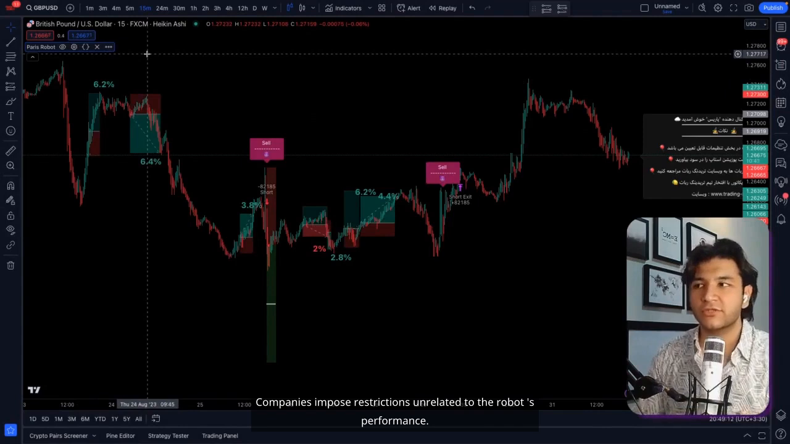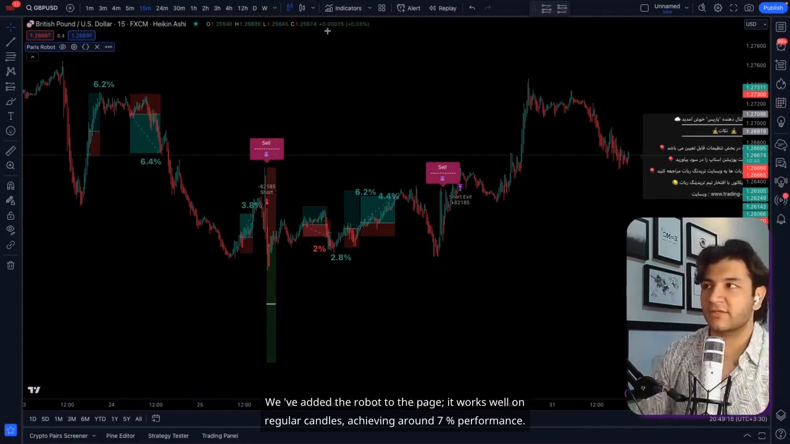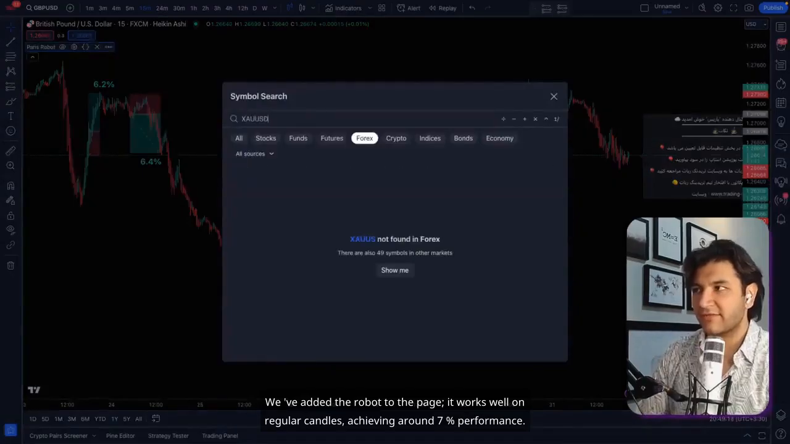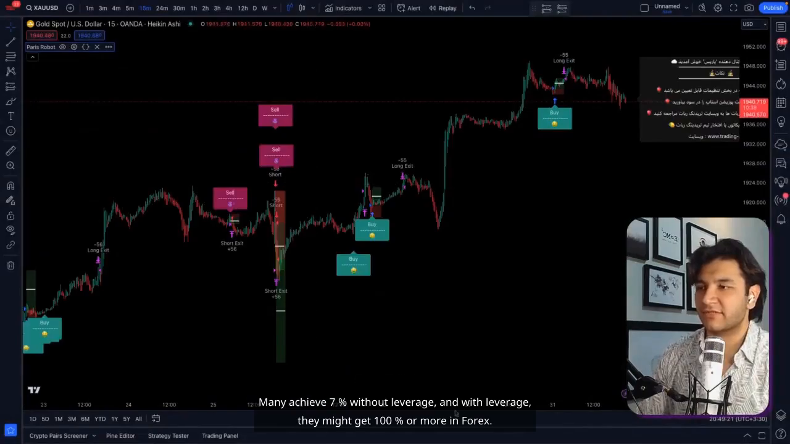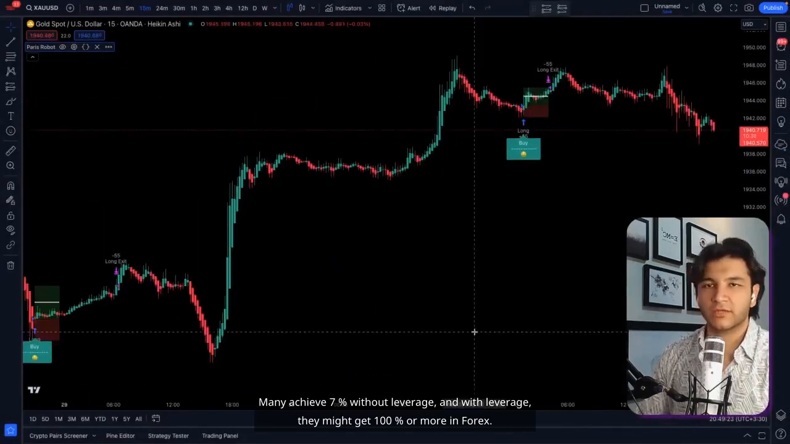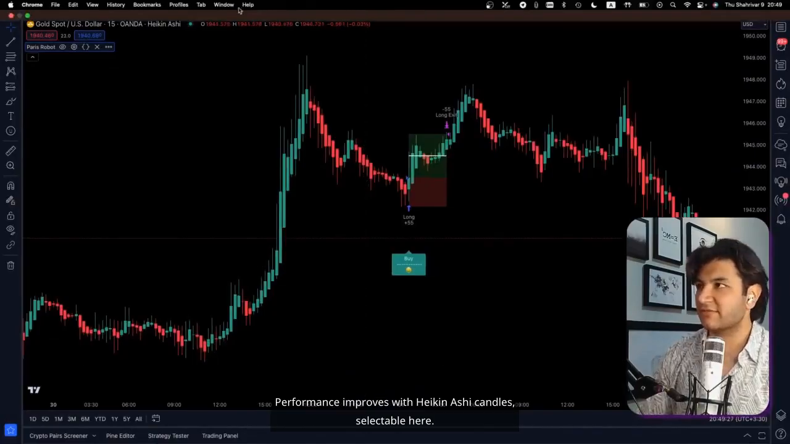Companies impose restrictions unrelated to the robot's performance. We've added the robot to the page. It works well on regular candles, achieving around 7% performance. Many achieve 7% without leverage, and with leverage, they might get 100% or more in Forex. Performance improves with Heiken Ashi candles, selectable here.